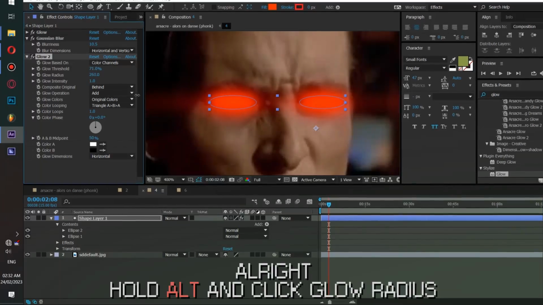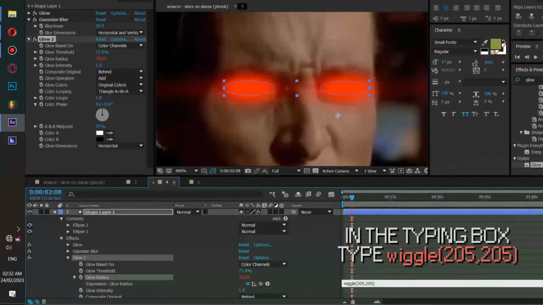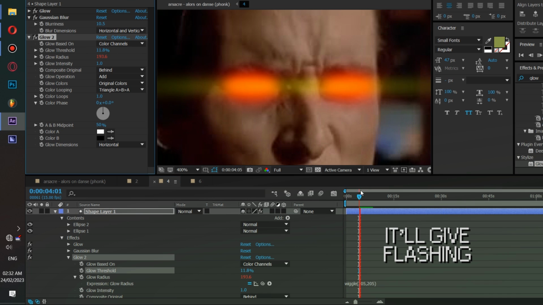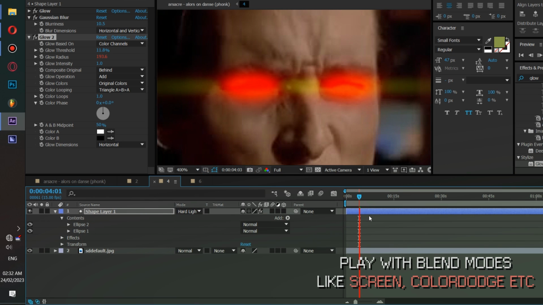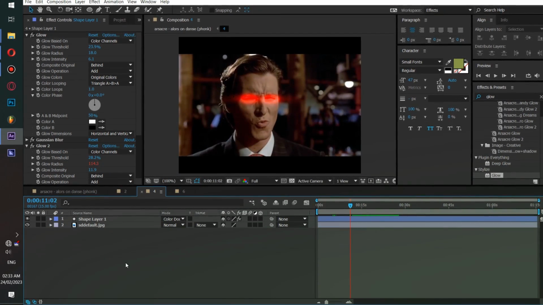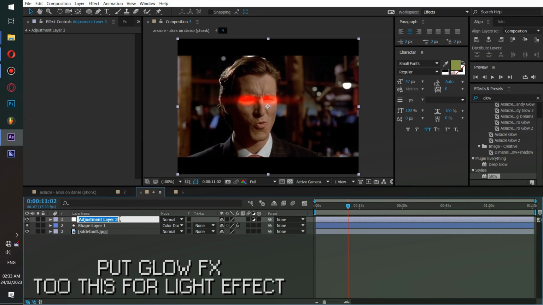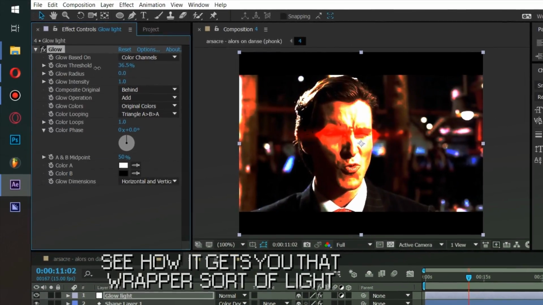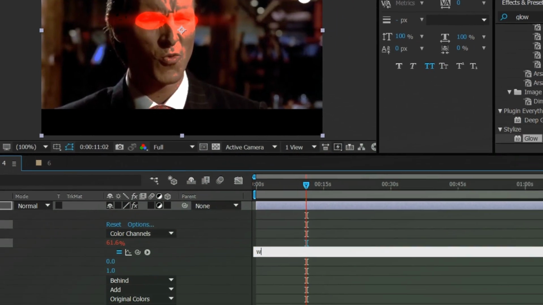Now hold the Alt button and click glow radius, then type this little code. Then create an adjustment layer. Put glow effect on it to get the skin lighting effect. Hold the Alt button and click glow threshold, and type this little code.